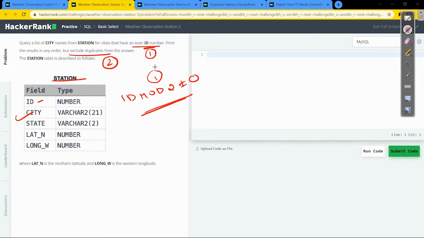And for the second condition, that is to exclude the duplicates, we have a keyword called distinct. We can use the distinct keyword before any field for which we do not want duplicates. It will generate all the distinct values and not the duplicates. So let us write the SQL query for this.